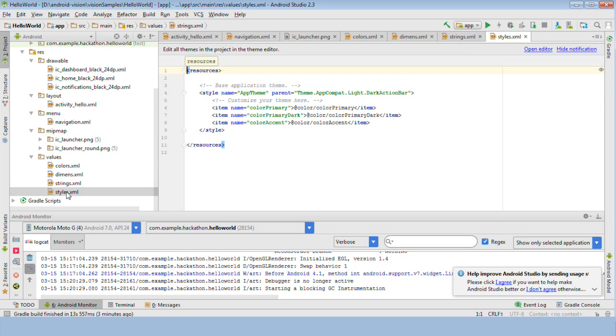And then comes our styles. So, in the styles we can define various styles that are required for our application, about the look and feel of how any widget or a particular screen might look.